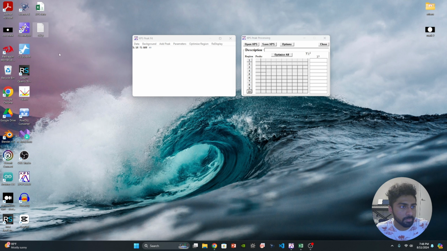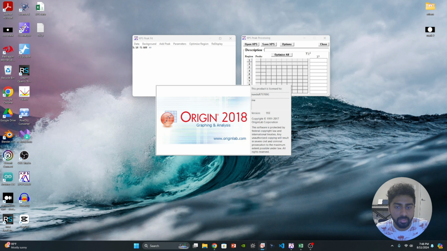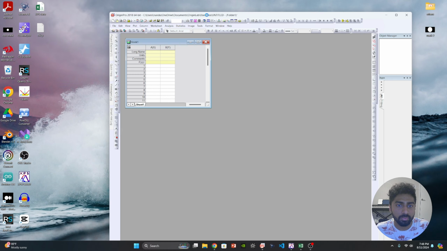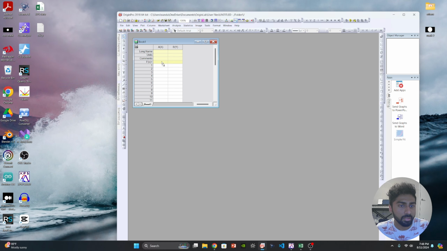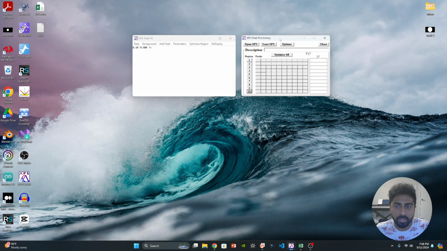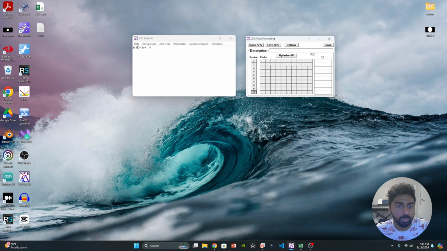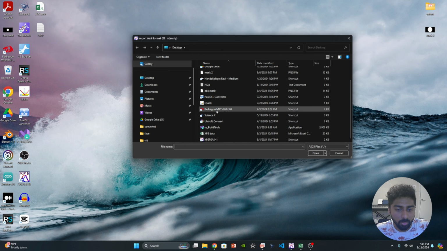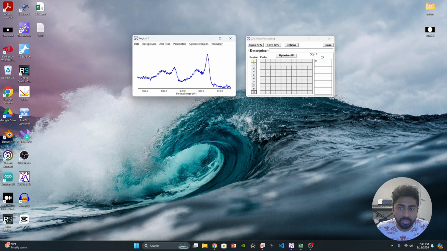So you can also see how it looks when I plot it in Origin. Okay, so if I just import it, you see this has 4 peaks. It is corresponding to nickel 2p. So let me import it here. So I will import ASCII. I will go and select this file which we just made, open it, and you see this is the same peak which we had got.